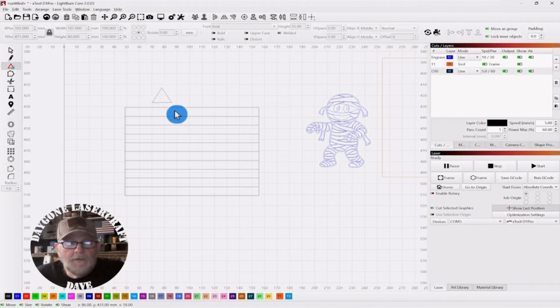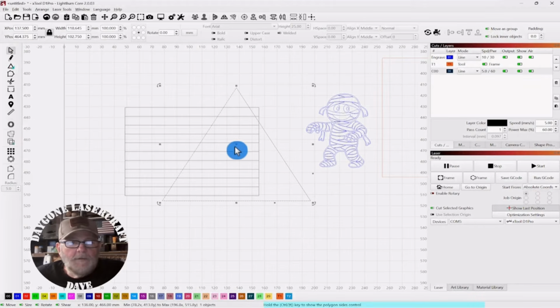Then we'll go back and get that triangle. And we're just going to hold shift and draw out a perfect triangle. And you're going to want to make sure that this crosses outside of the blocks that we've drawn. Something like that. You don't want it to look weird, but it has to drop down some, so we'll do that.